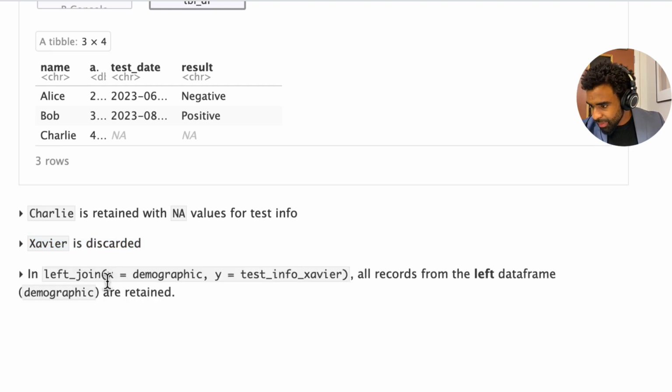Well, basically, in this code left join demographic test info Xavier, all records from the left data frame, that is the X data frame, or the first data frame presented here, demographic, were retained. Now, hopefully this is intuitive for you. We're working with a left join, and therefore the records from the left data frame are retained. Those records are prioritized. Those records are not dropped even if they have no corresponding match in the right data frame. So left prioritizes the left.